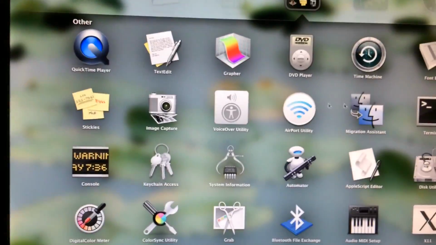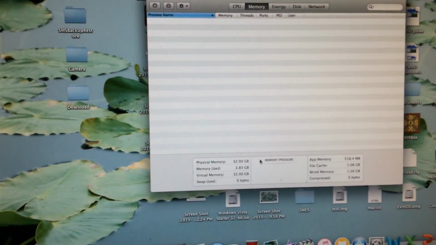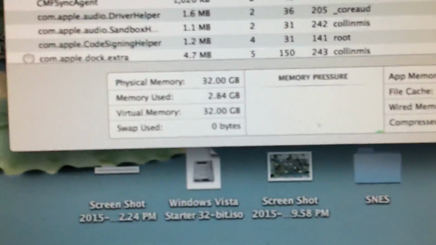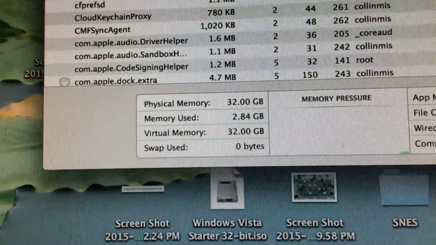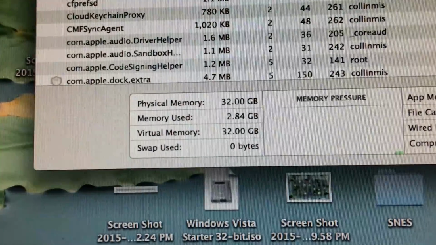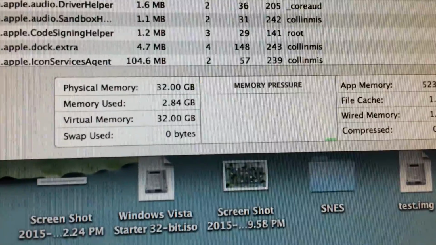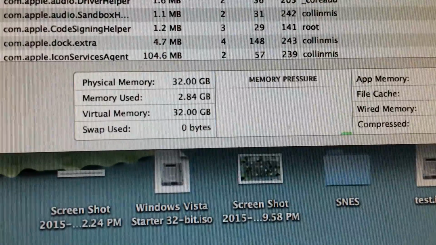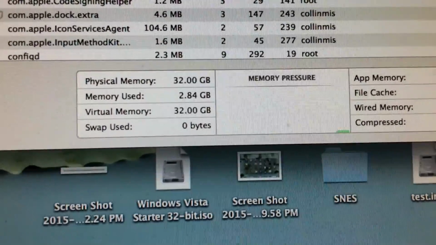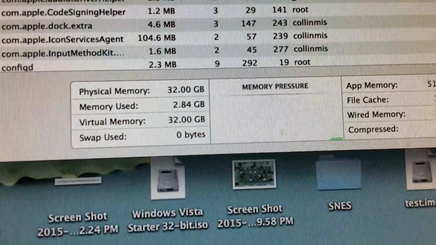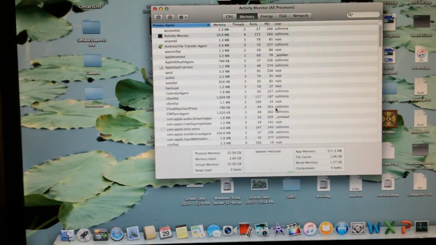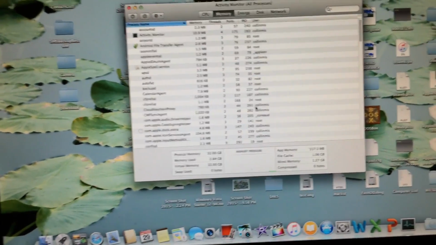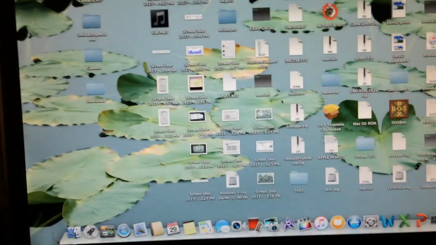Let's go into Activity Monitor and see how much memory is being used. As you can see, the memory pressure is extremely low, only 2.84 gigs is currently being used. So that's a pretty good upgrade, I think. I shouldn't have any issues with memory for quite some time with 32 gigs, which is actually pretty overkill for what I do on this machine. But hey, for $21, there's really no reason to not upgrade. So I'll go ahead and quit that.